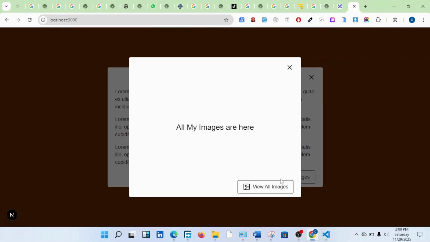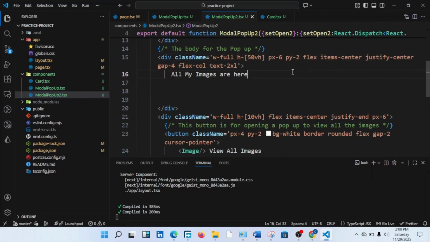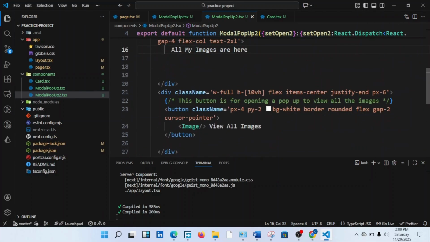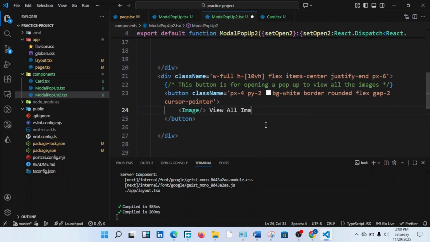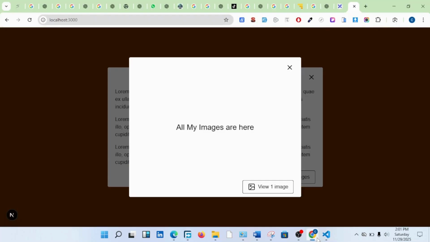Members, when I come here, for example, instead of this one, it's going to be view one image. View a single image. Okay, view one image. This one is for viewing a single image.